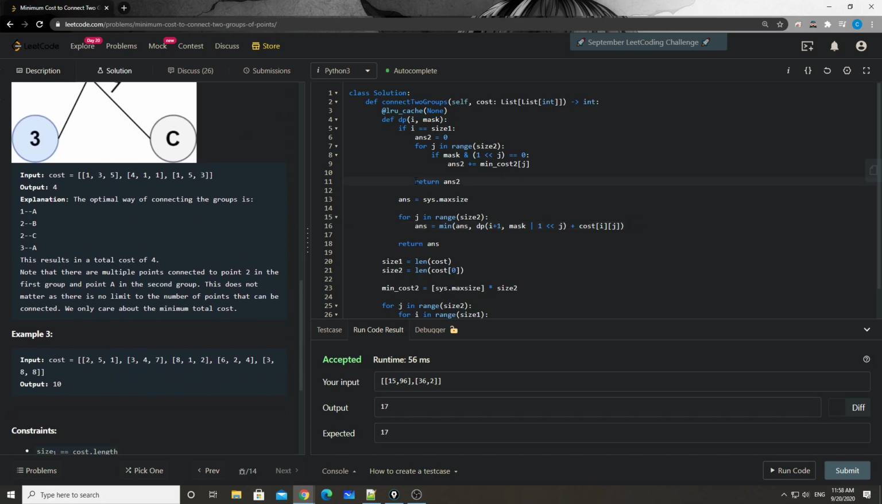So for top-down DP, the time complexity will be the combination of the I and the mask here. So which means it's gonna be the length of the size. This is m, this is n. So the combination of this one is like the m times n. Okay, and how about here?